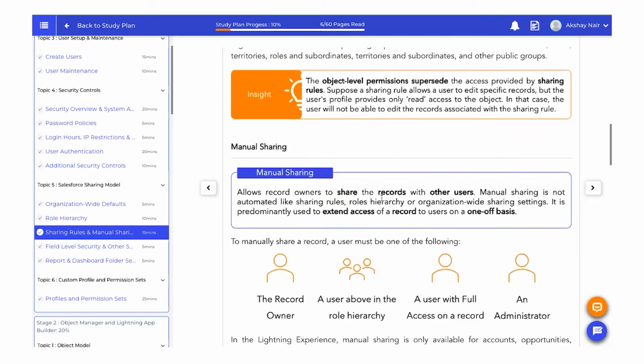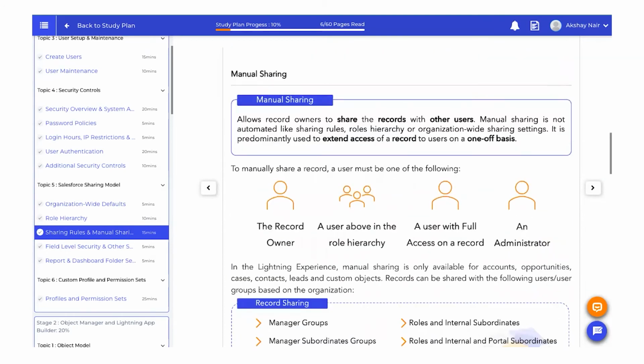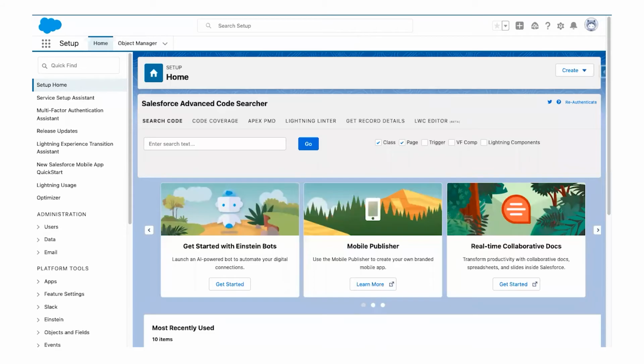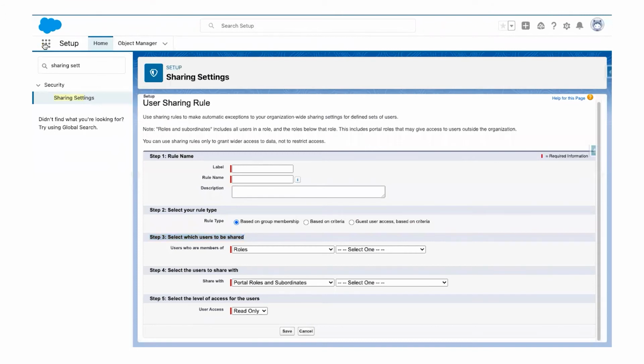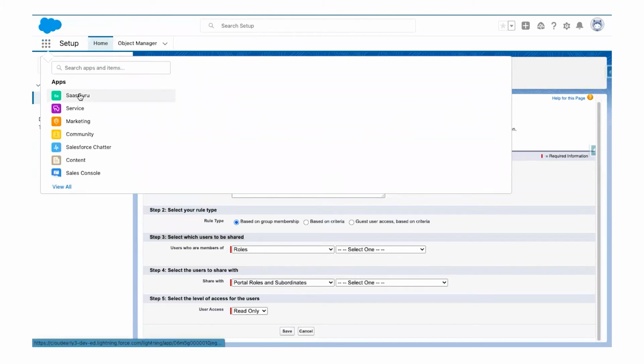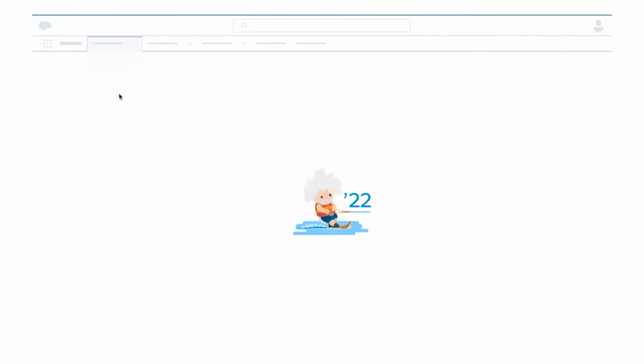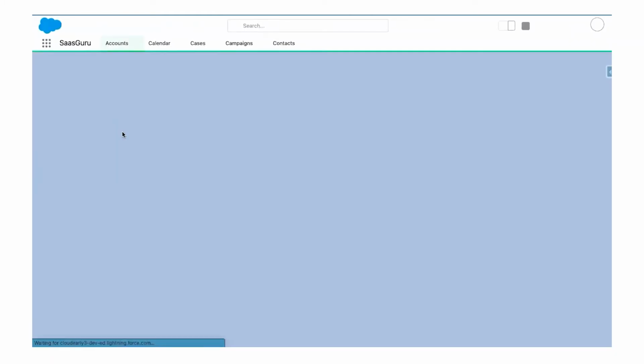Then moving on to manual sharing, it's just, if you go to a record here in Sales Cloud, say, inside saasguru, we will go to accounts.